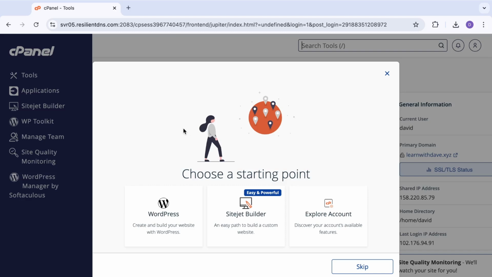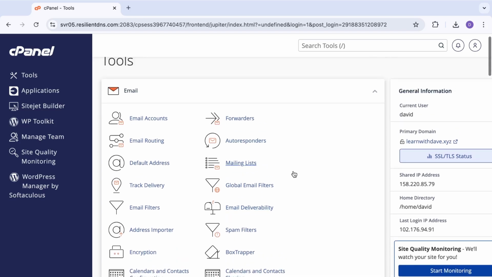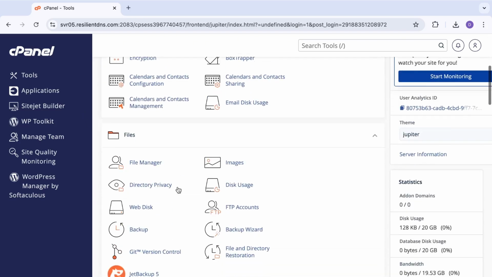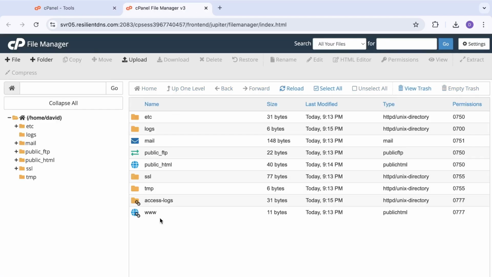And as you can see, this is the wizard that will pop up if you log into your new cPanel account. So I'm just going to close it or skip it, whichever one you choose. And as you can see, you have the primary domain still at learnwithdave.xyz. So this domain must be the same as your previous cPanel account domain. Once you have that, we are just going to go ahead and go to our file manager, and as you can see, we have a mails folder.